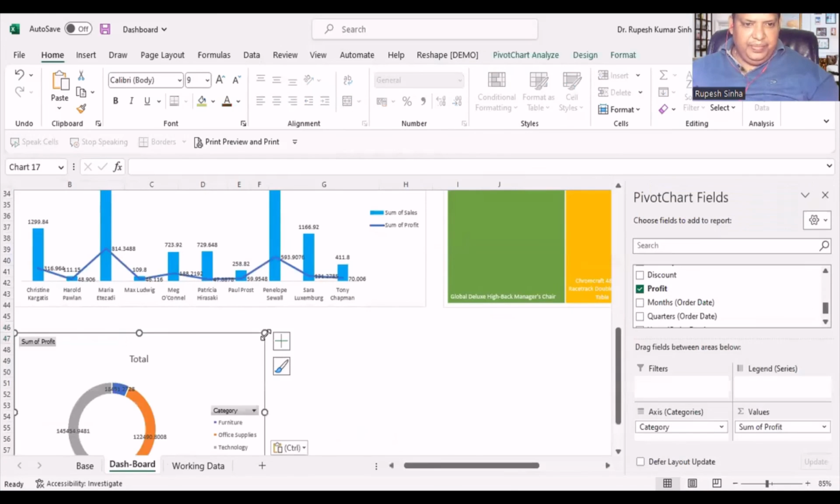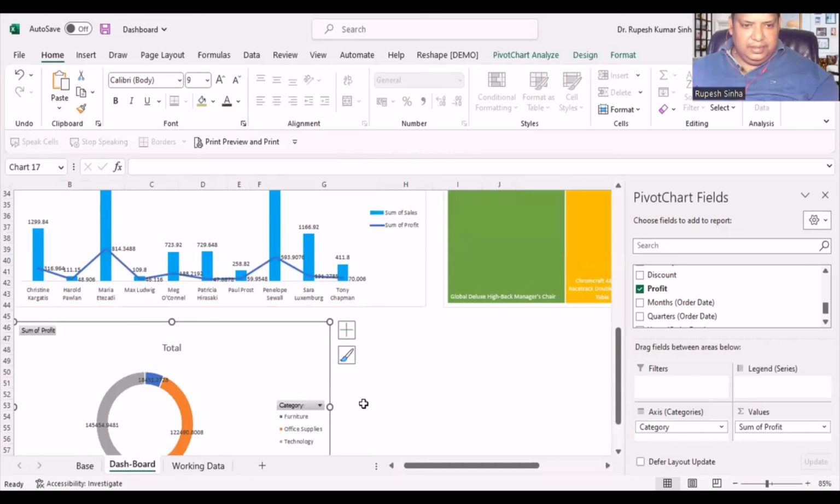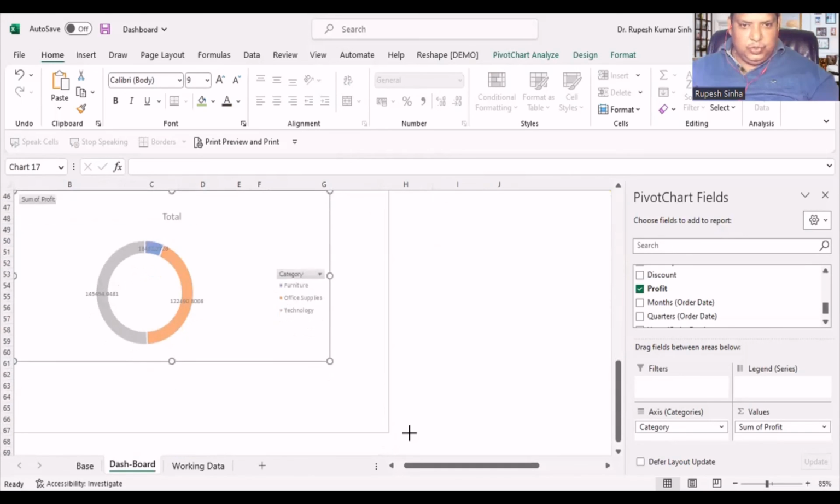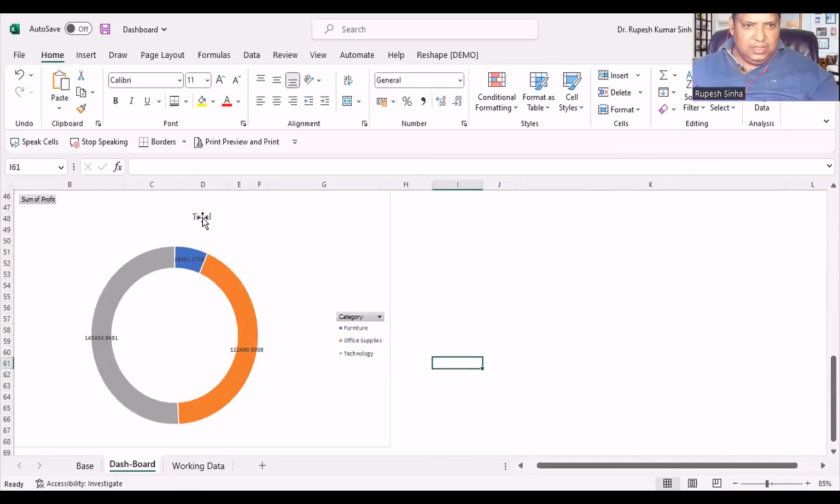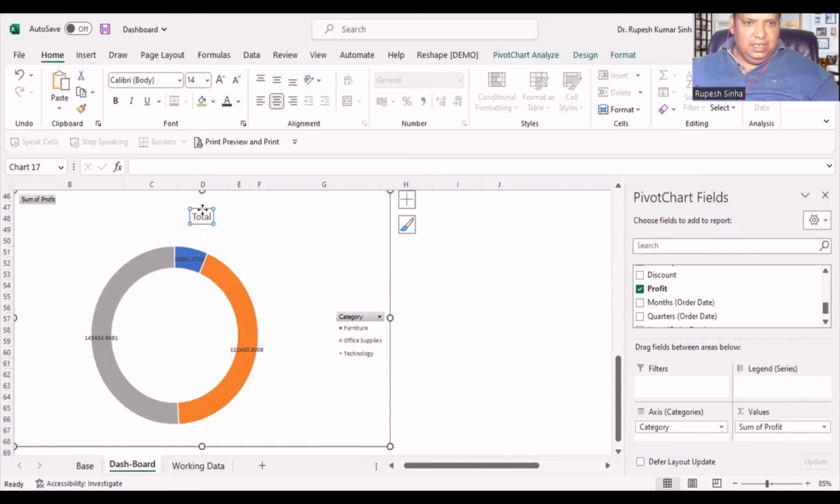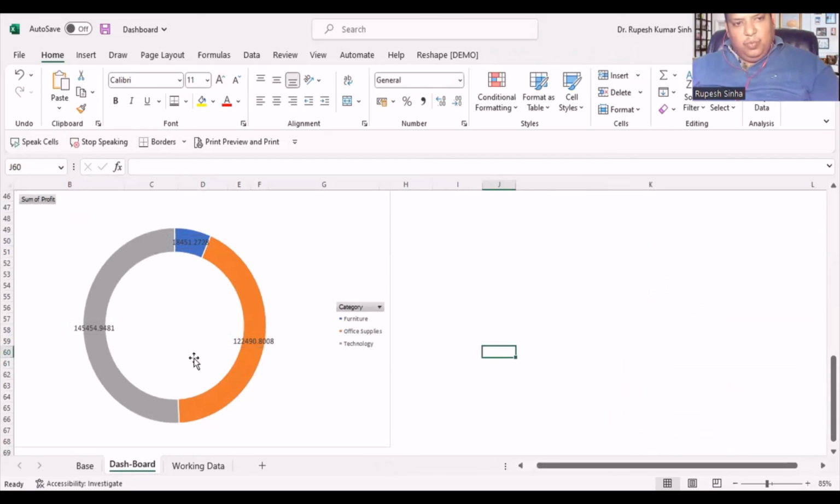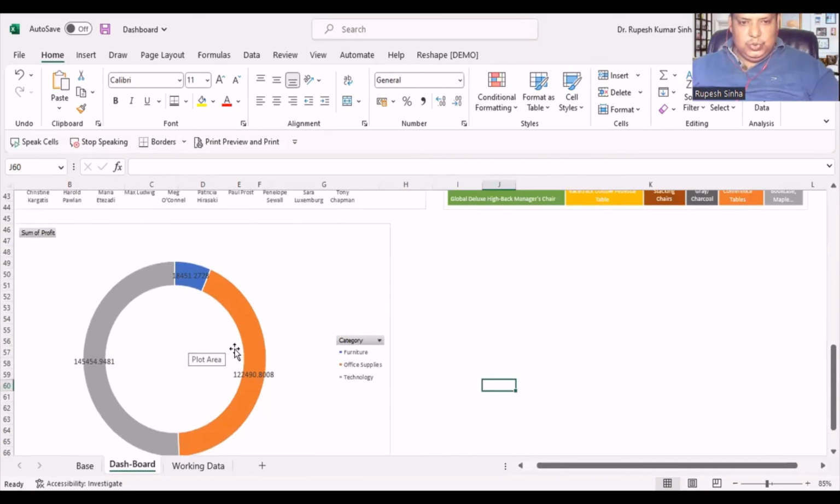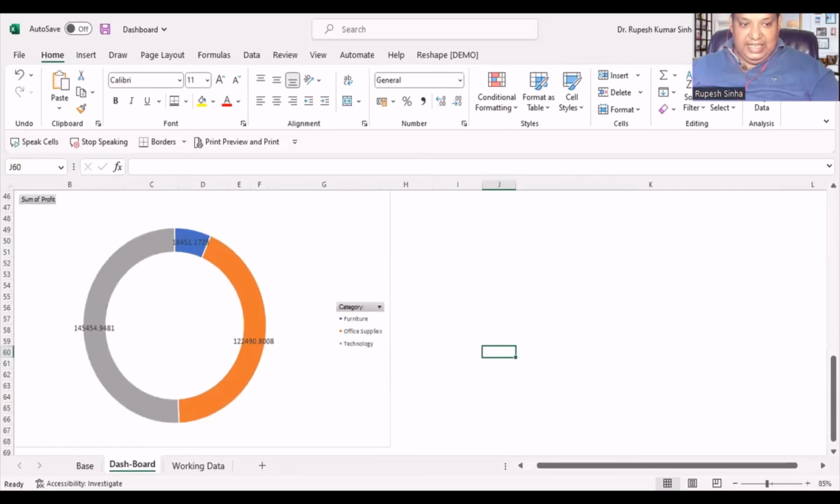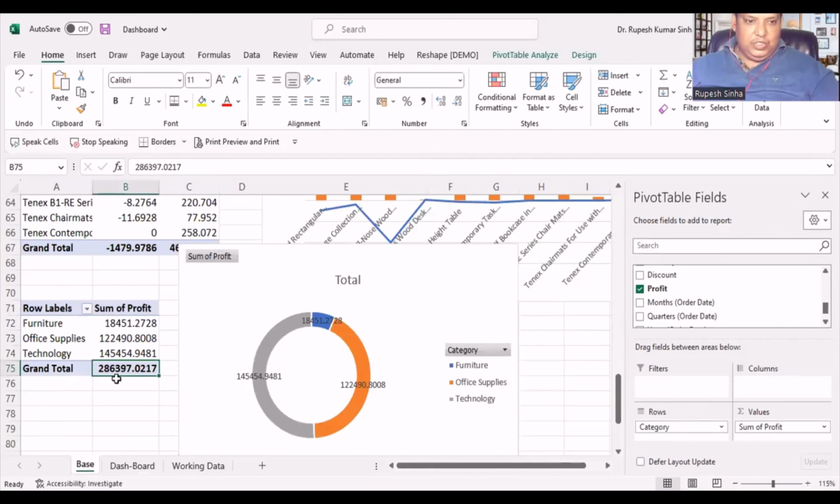Okay, so 3 colors show for 3 different values. So this is profits. So sum of profit is there. This I'm not going to remove because this will tell me that we are talking about profits. The values are coming over here. I'll make the size a little bigger. Now what is the total profit for these things? So total profit is coming in the base. How much? This one is the total profit. Okay, this is the total profit.